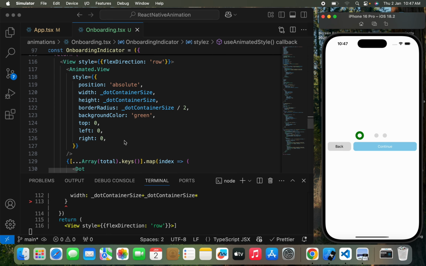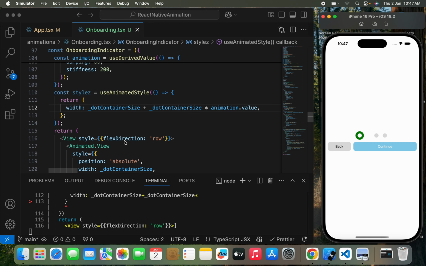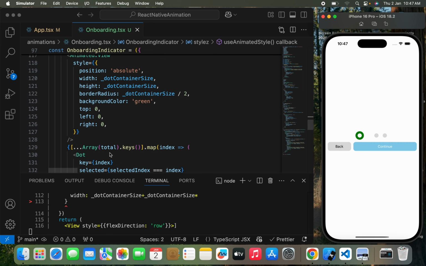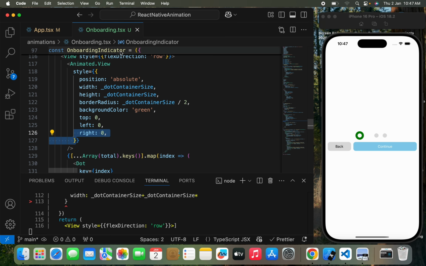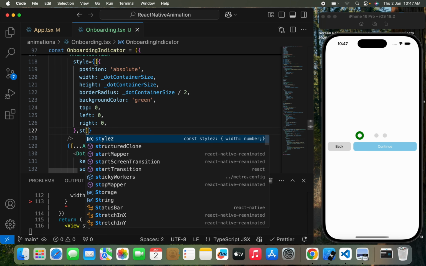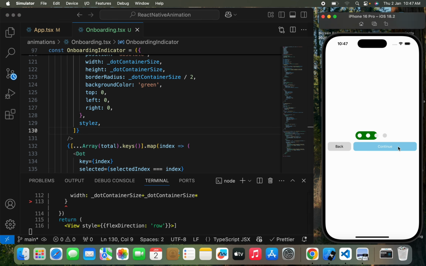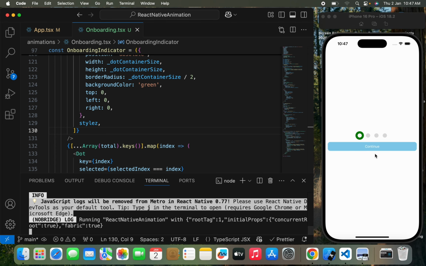We have not applied here, I think so. Indicator, so that let us reload it, and here you go, all done. We have done the animations. See how smooth it is.